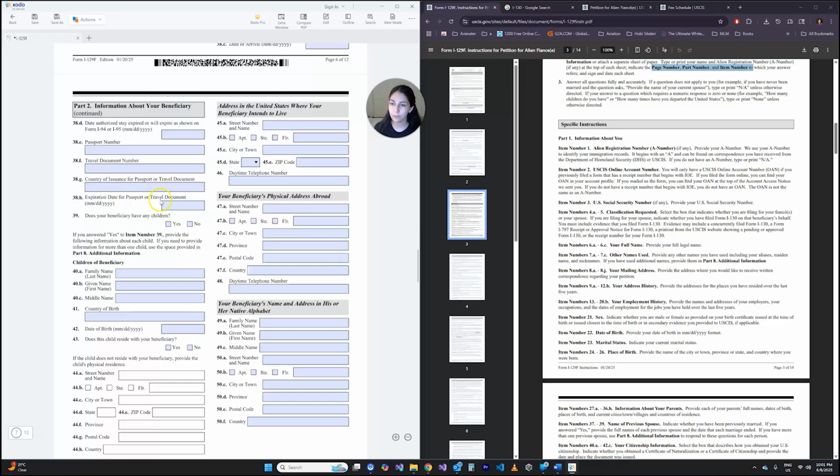Expiration date for passport. This is important. If their passport is going to expire within like 6 months, they should go and get a new passport and then you should apply with that information. That takes like 2 days in Turkey.